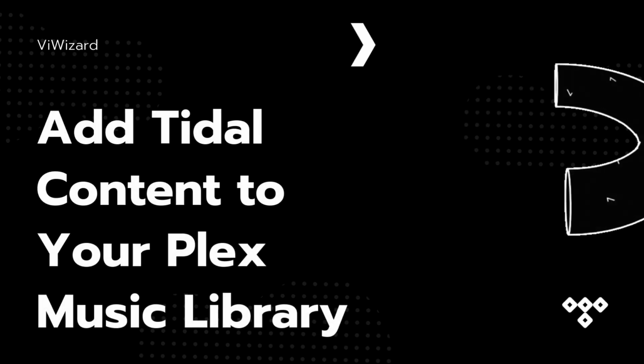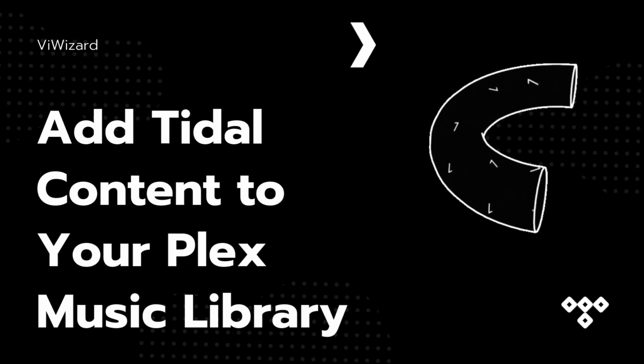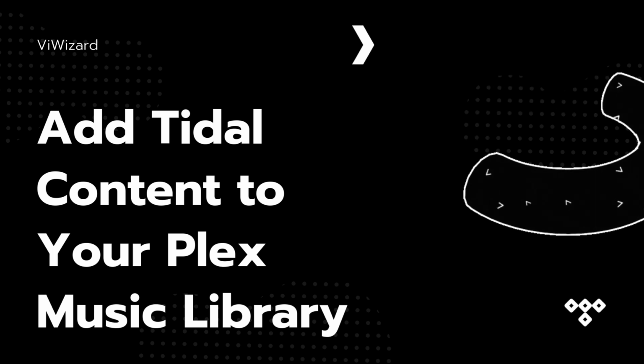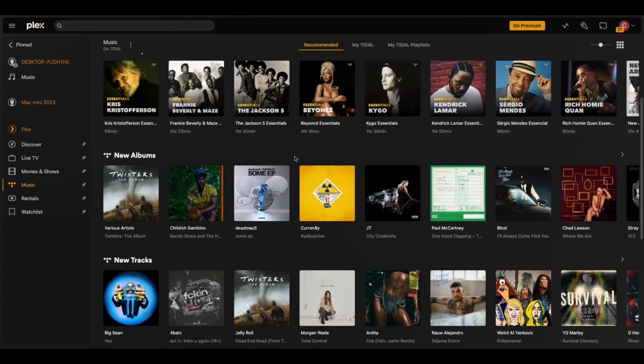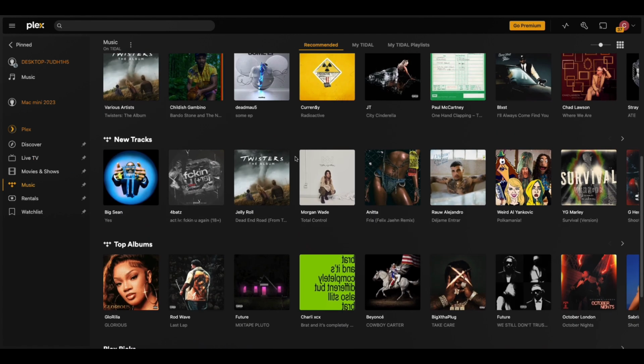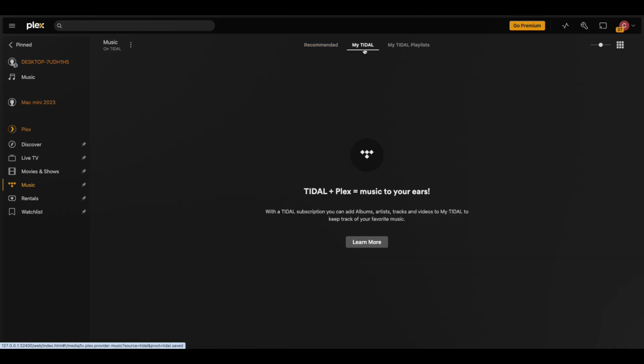Today, we'll discuss how to add Tidal content to your Plex music library even after Tidal shuts down on Plex. Let's get started. Tidal integrates with Plex so that Plex users can enjoy Tidal music and service directly on Plex. If you have a Tidal subscription, you can add Tidal content here and keep track of your favorite music.